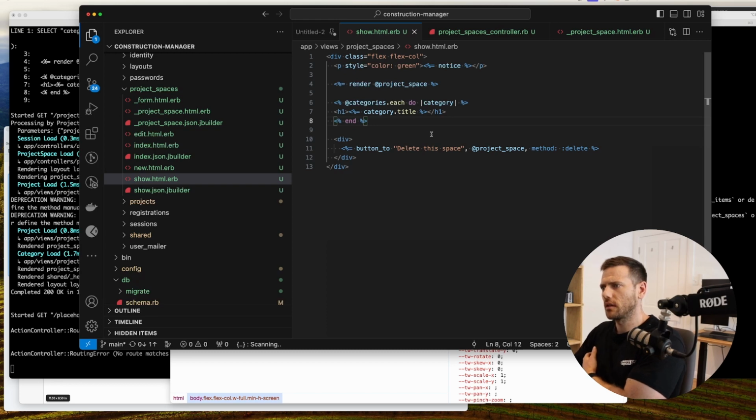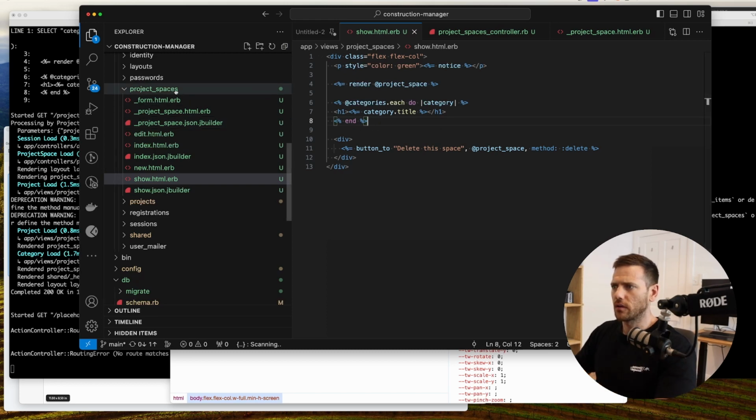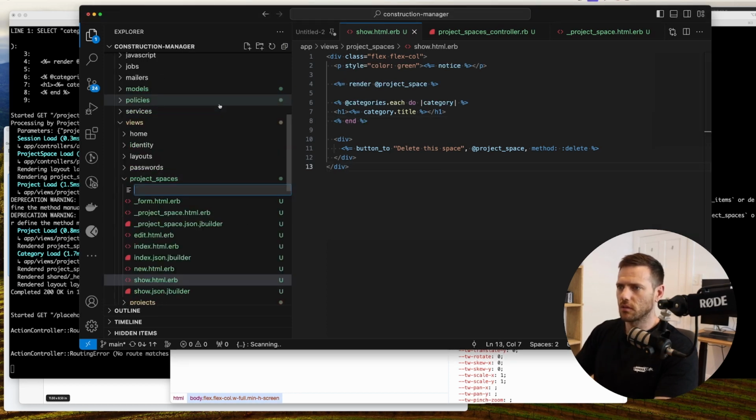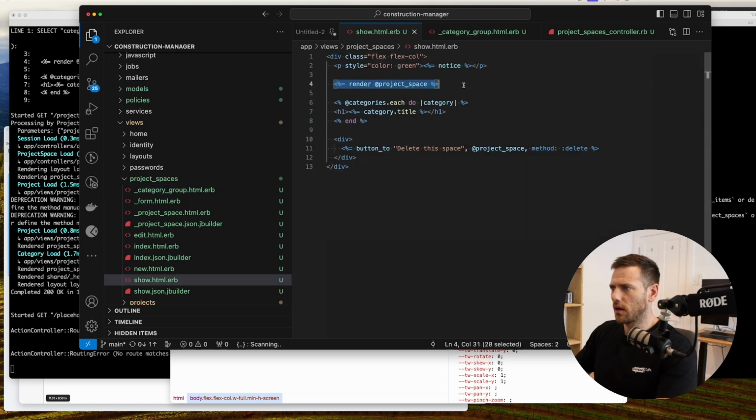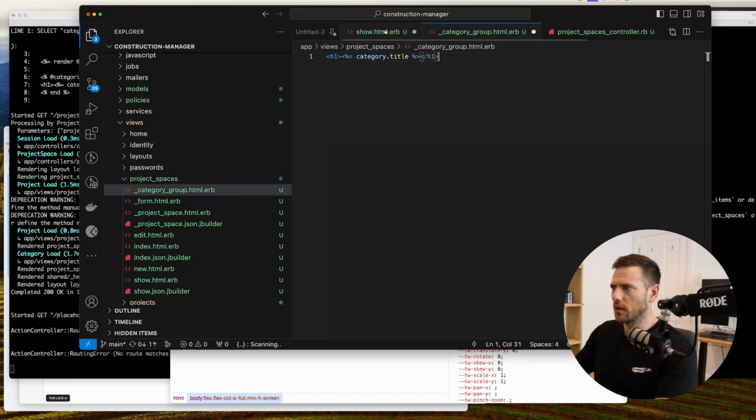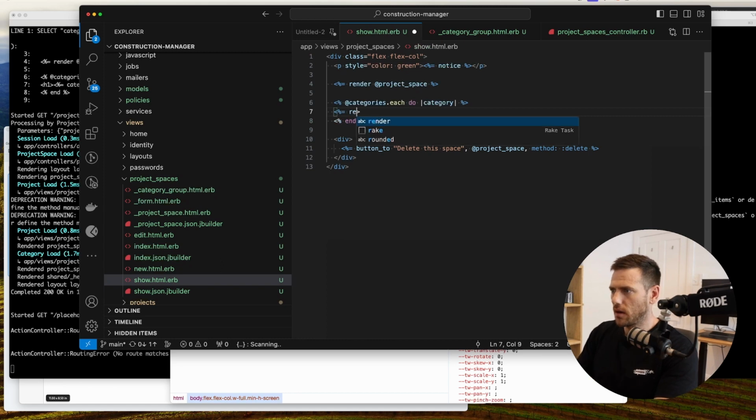So we can now go inside of this, and inside of a project space, I think we should probably create a partial which contains the logic for looping through each one of those things. So what we'll do is inside project spaces, we'll go project category group .html.erb. All right. And then inside of that, so we're just going to render. I'm going to grab that, put that in there. And then I'm going to say render partial project spaces / category group. And then we want to pass in category.